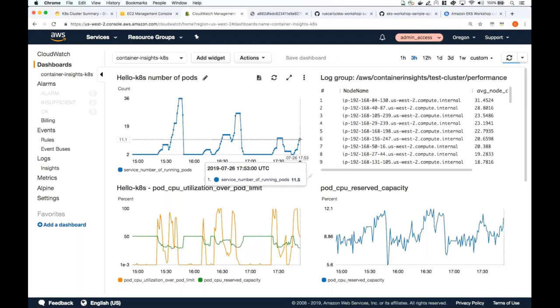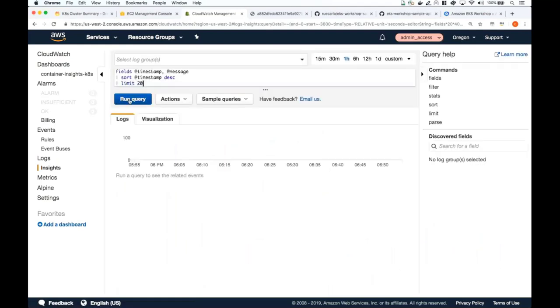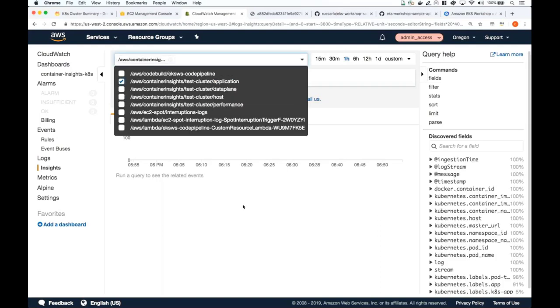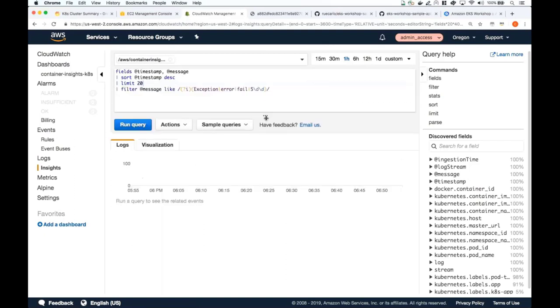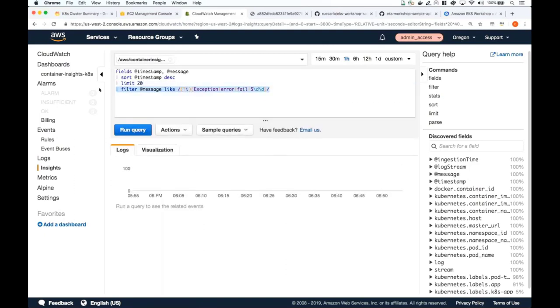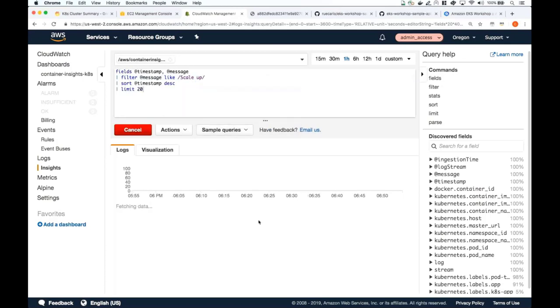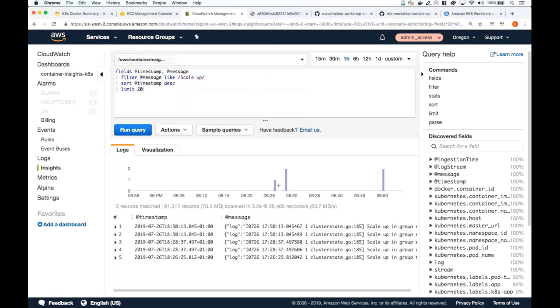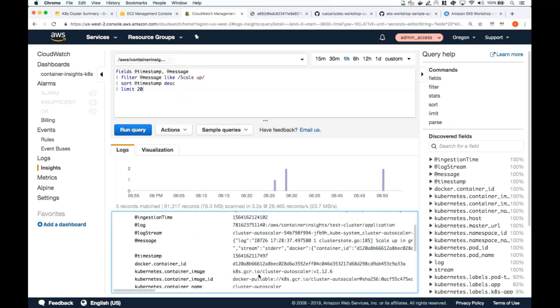CloudWatch Container Insights also will help you with logged insights to check what are the logs that are relevant for your application. So for example, I can just edit and pick up for the cluster autoscaler when scale up events came back into my cluster. So you see, those events over there are showing when the cluster decided to scale up my application and cluster.